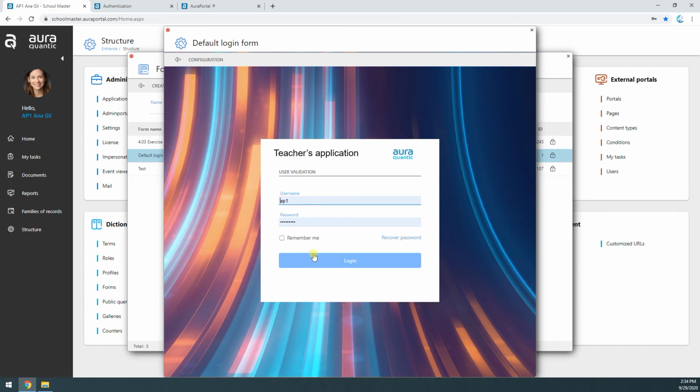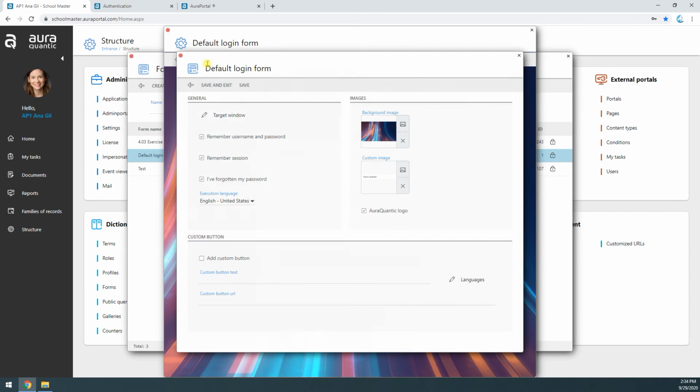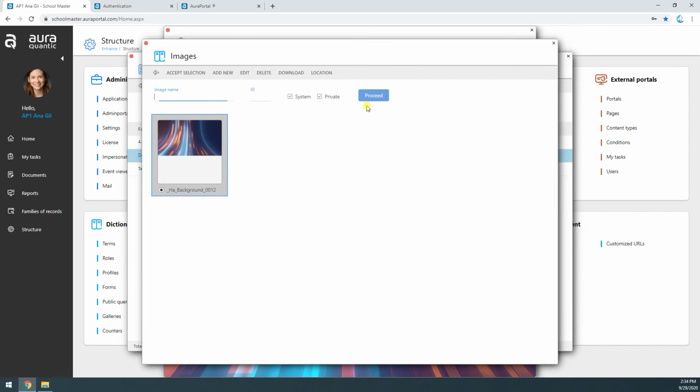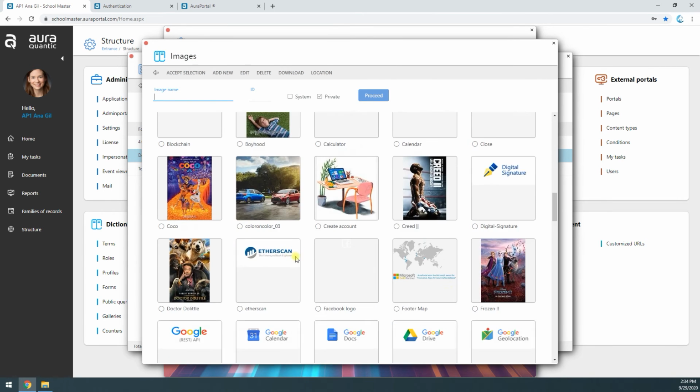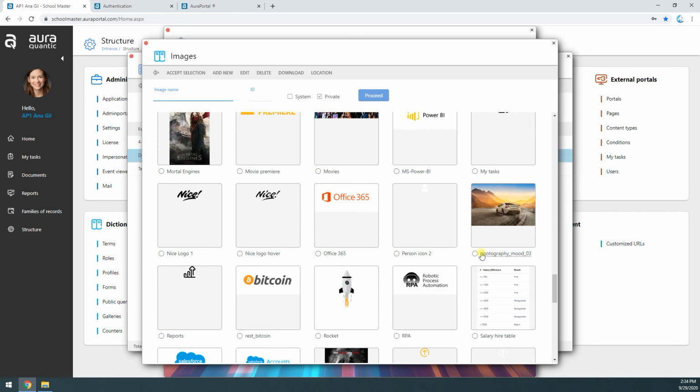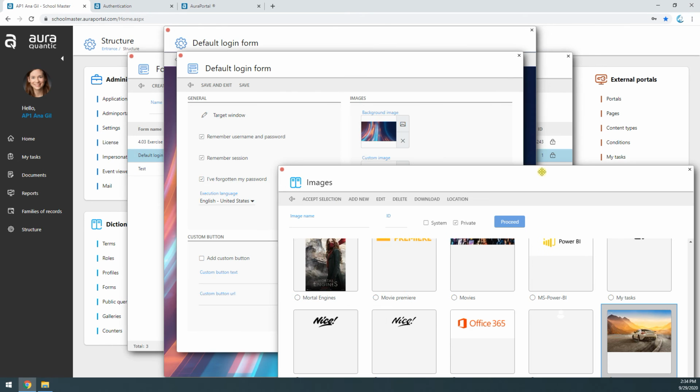So here we can see the settings. This would be the look and feel, and here we can see the configuration. Now here we can activate the option to remind us of our password. We can add other buttons, we can change the background image, we can change the icon. So there's a few customization options. For example, here, if I want it, I could change the image. Maybe this one here.